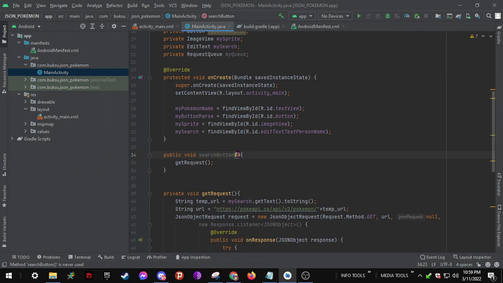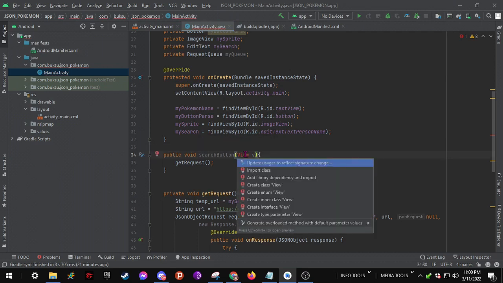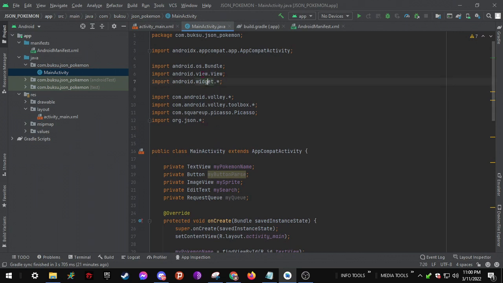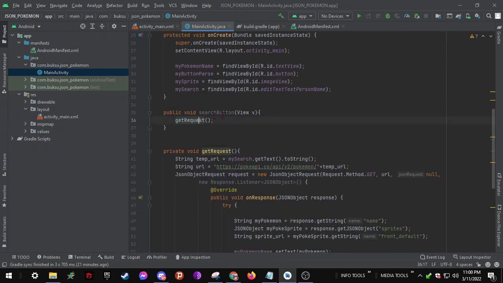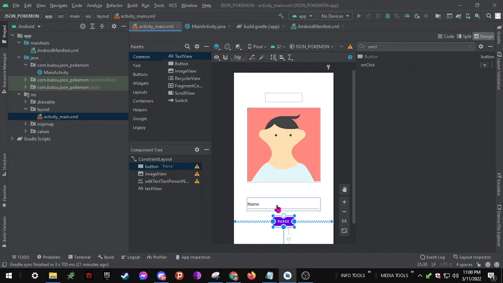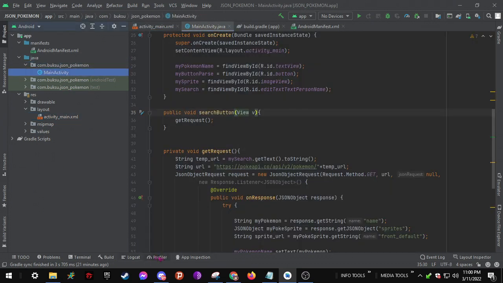Okay, so we need to declare this as a view. Let's add that library. Import class, widget view. Let's place it as asterisk so there's no problem in the future. Now we declared our search method returning a class object view. Let's go to our main activity. We click this button, let's find that. We have here the search button on click. Now that's done.